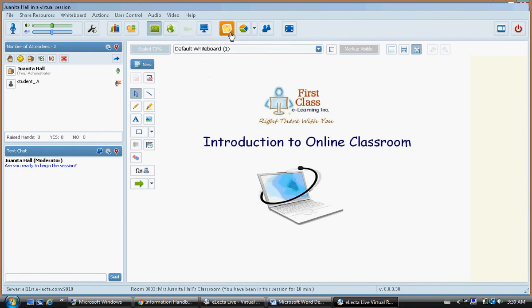The next three buttons are the notes, polling, and the breakout rooms. These buttons are mainly used when you are working with more than one student, for example, small groups of 4 or 5 students. So I will not be talking about these features in this presentation. This will be the focus of another tutorial.